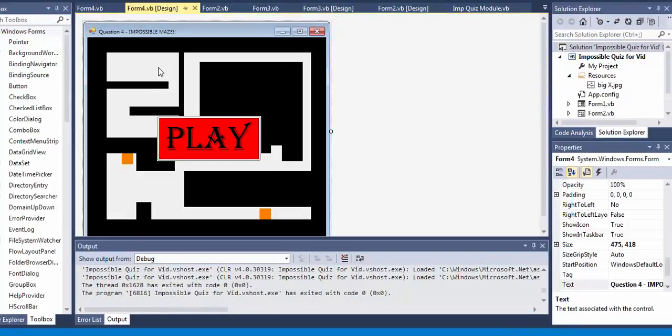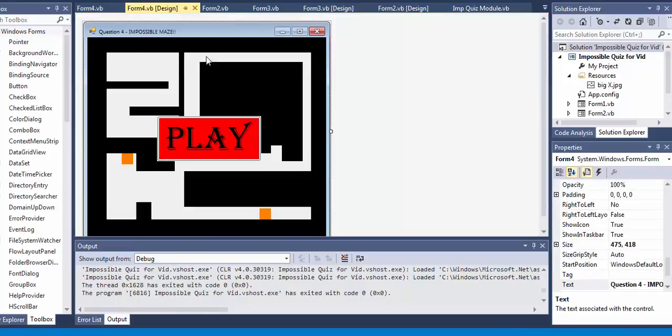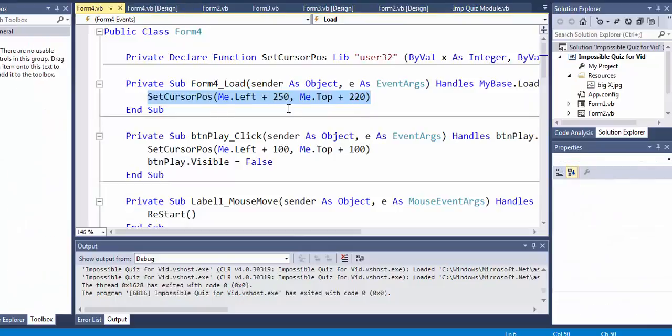In this case, when the form first loads up, I set my cursor position to be this. So me.left is basically just saying move me 250 pixels to the right of the upper corner here. So it moves me out 250 and down 220 so that I'm on top of that button. So you can kind of play with this. Me.left, me.top puts me in the upper left corner. And then as I increase my values, I'll move to the right. As I increase these values, I'll move down. So find your position that way.